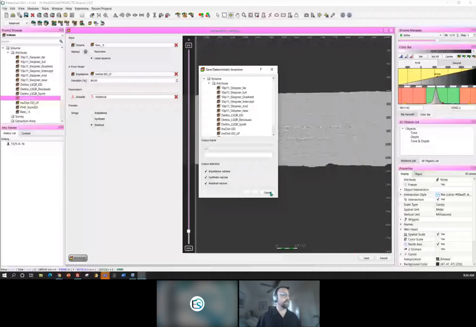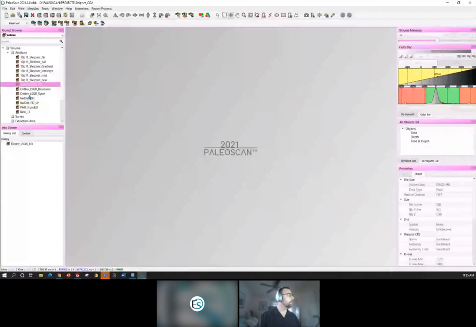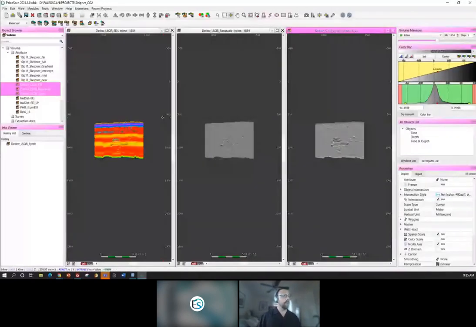So like the other steps, I've already gone ahead and created those 3 volumes. If I open those up, we can quickly tile those together. Let's do that a little better. And using our link function, this is a pretty cool function.